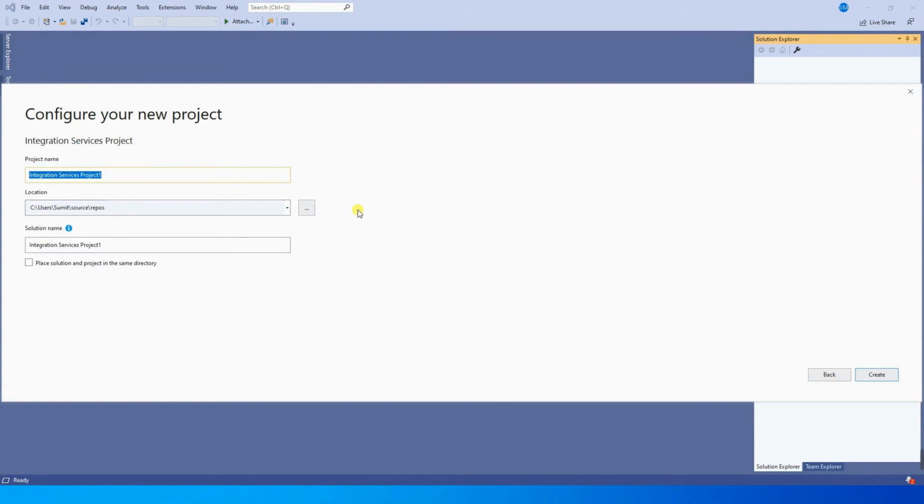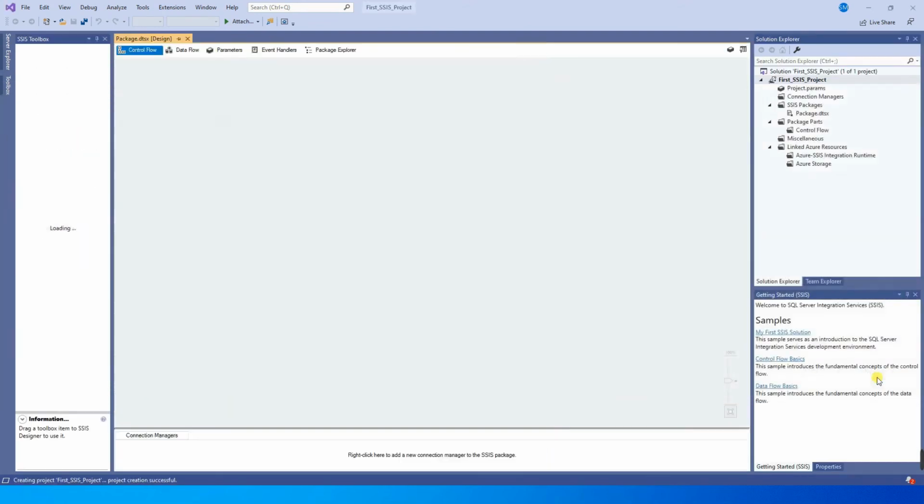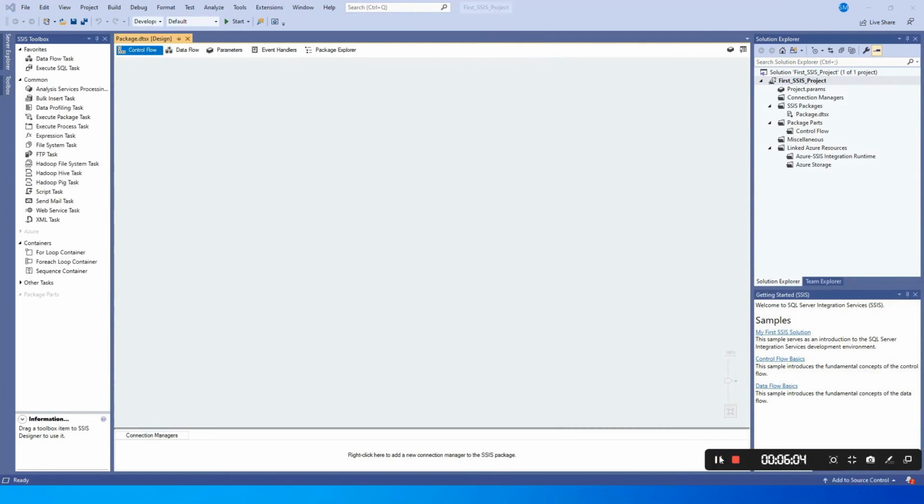So we can give it any name, for example, first project. And then click create. Now we have got the first SSIS project created in the system. As you can see, a project has different modules like project parameters, connection managers, SSIS packages, package parts, miscellaneous. Out of all this, we'll explore them in detail in further sections, but right now let's focus on the package.dtsx.